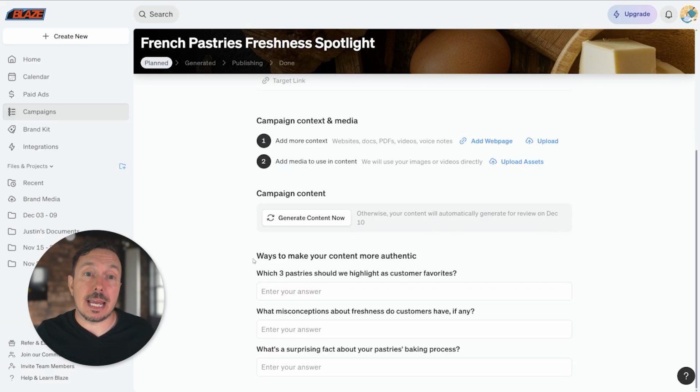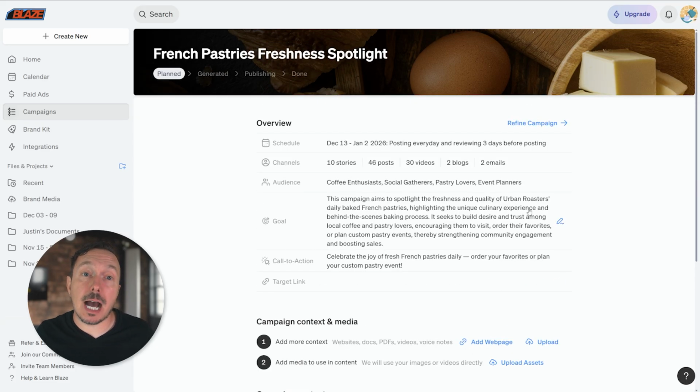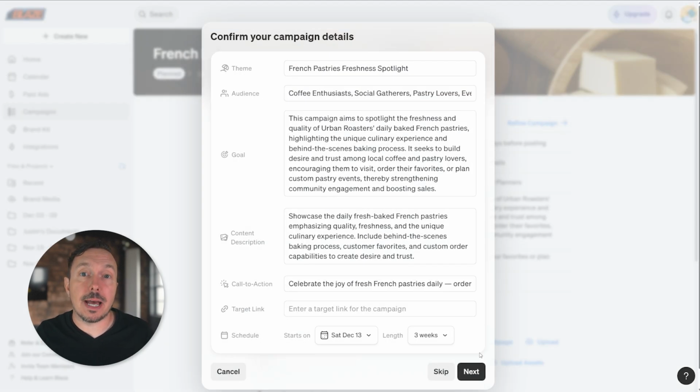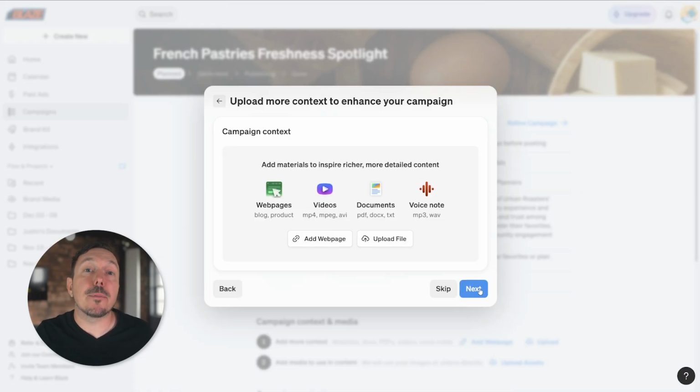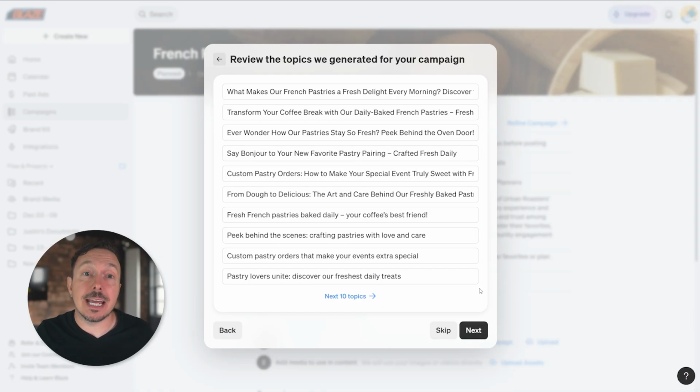At the bottom of your campaign window, you'll have some questions that Blaze will ask you. Answering these questions will further enhance the quality of the content in your campaign. The Refine Campaign button at the very top of the screen will walk you through all of these steps in a wizard format. It's nice if you want to go through everything step by step, giving you an opportunity to review and edit everything, including your topics and more.